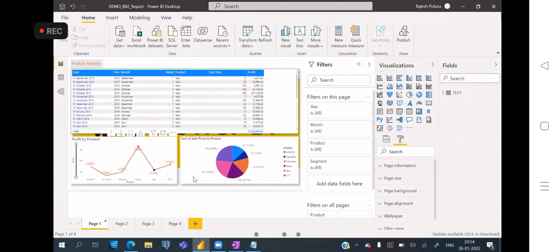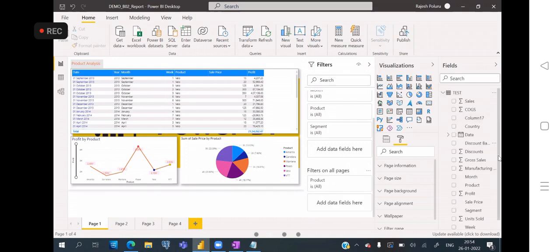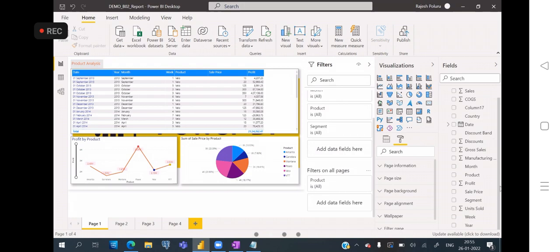Okay, for example, let's take the date. It contains huge data, right? It contains a large number of data. Let's say you use the week.